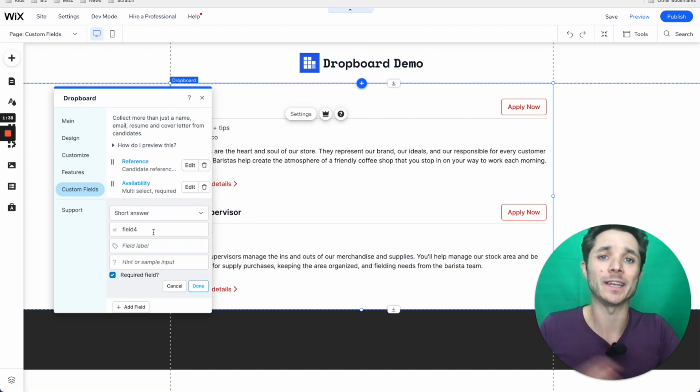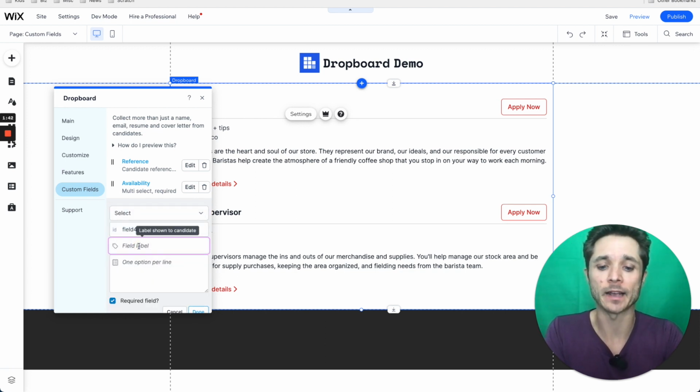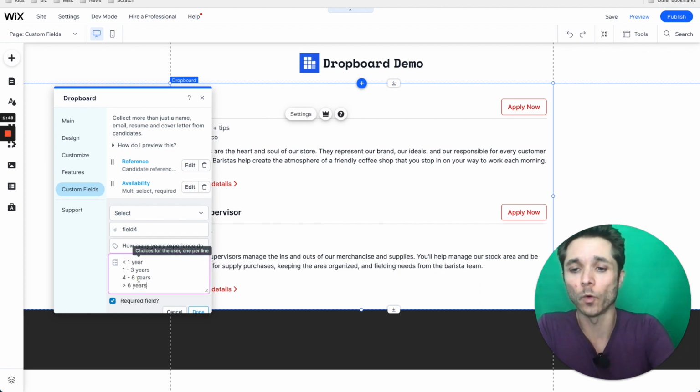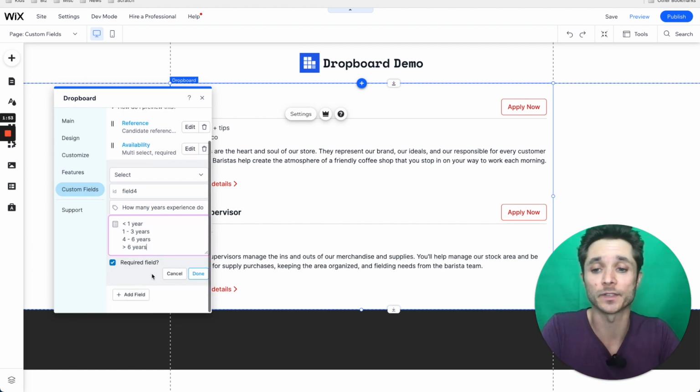Let's take a look at what a single select option looks like. In this case, I want to ask them how many years experience do they have. And then on my one option on each line, less than 1 year, 1 to 3, 4 to 6, or more than 6 years.